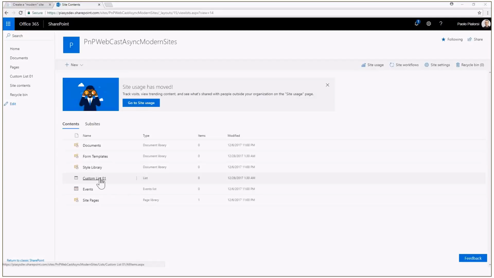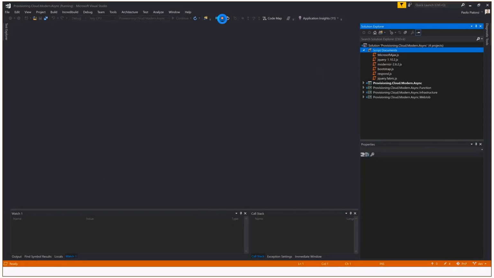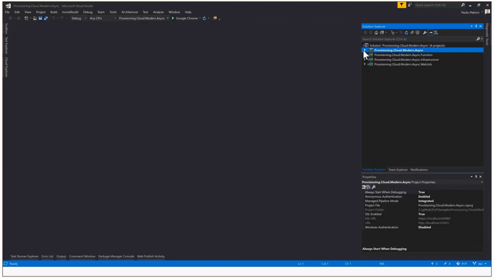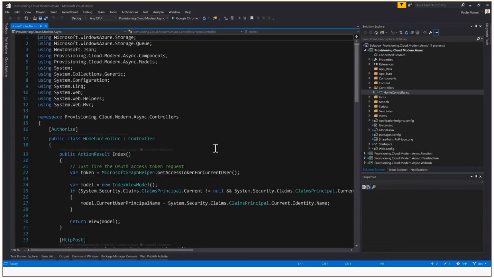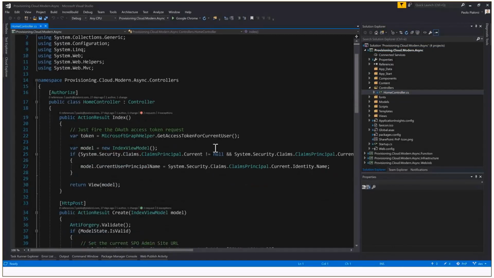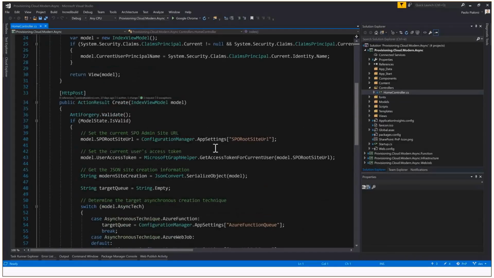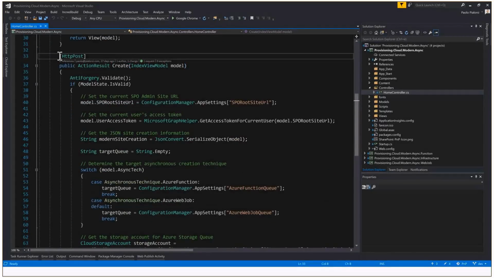So let me switch back to the source code and let me explain to you how it works. I will stop the debugger and let me open the home controller, which is the only one we have. And in the home controller, we have a create action, which will be the one which will get the HTTP post request from the home page.